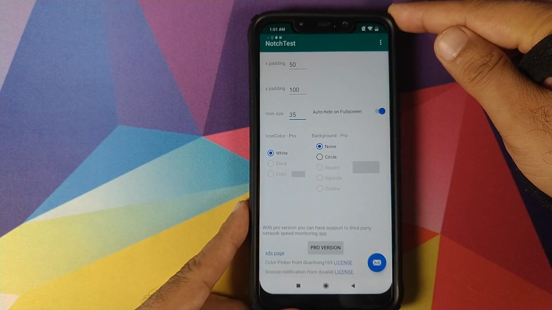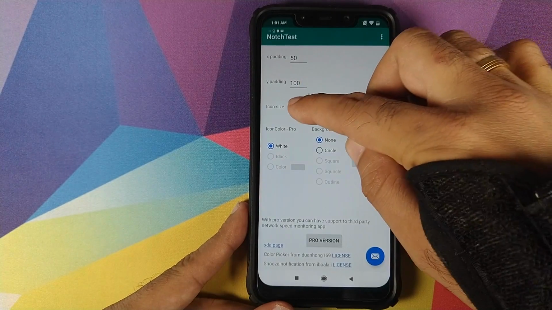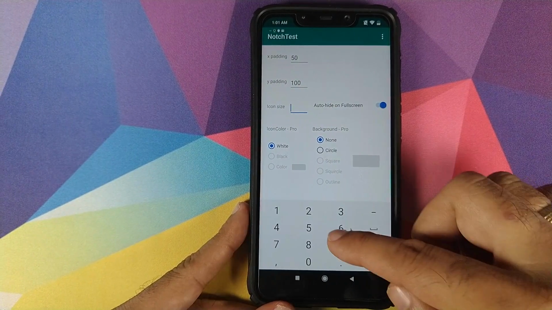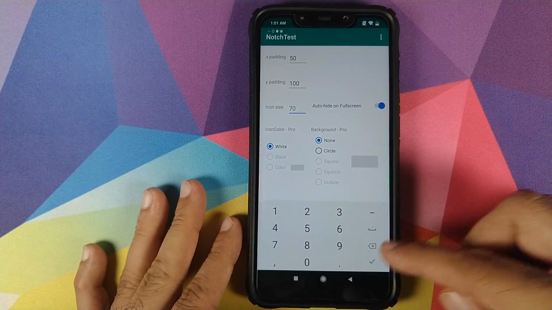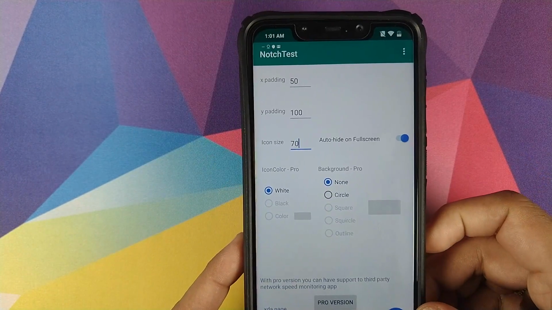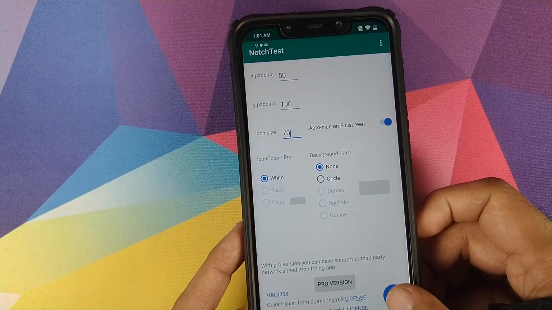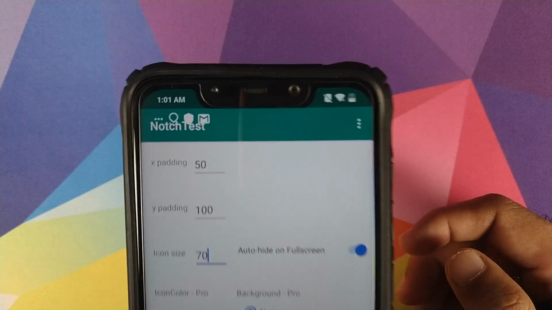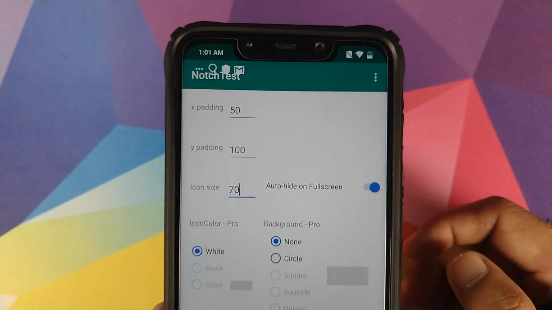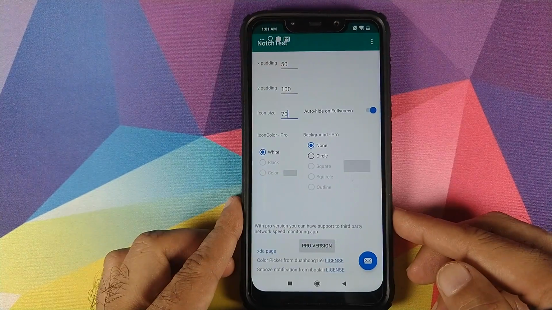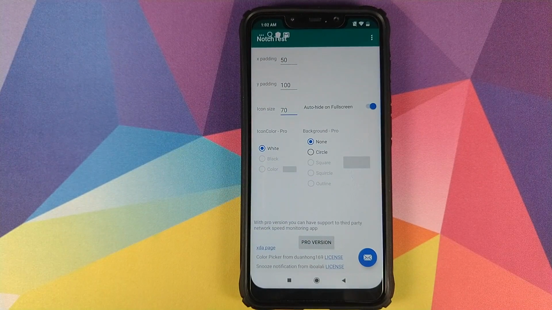Similarly, you can also change the icon size. So right now it's set to 35. Let's go ahead and double it, set it to 70, check mark button, and then click on the refresh button, which is this guy over here, and bam, our notification icons just increased in size. So that's it for an explanation of your X padding, Y padding, and the icon size.